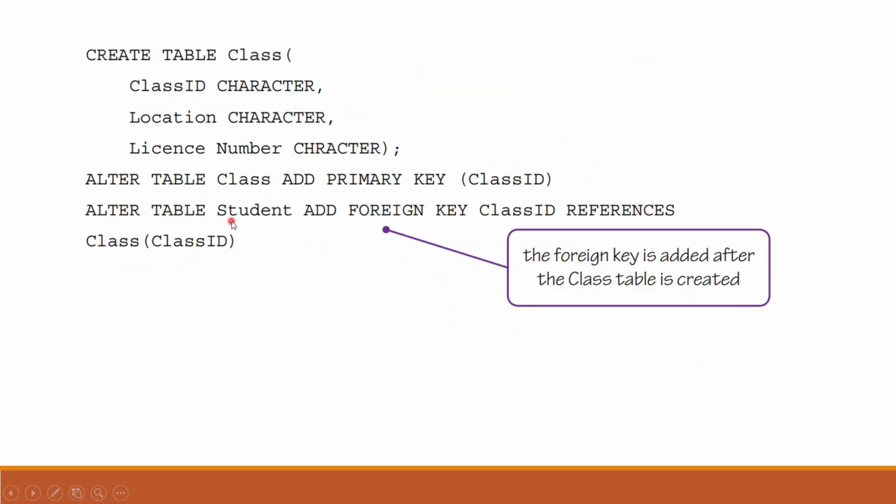Alter table students, then add foreign key class ID, reference class, open bracket, class ID. It means that in the students table, the field class ID will become a foreign key, and then reference the table class, field class ID.